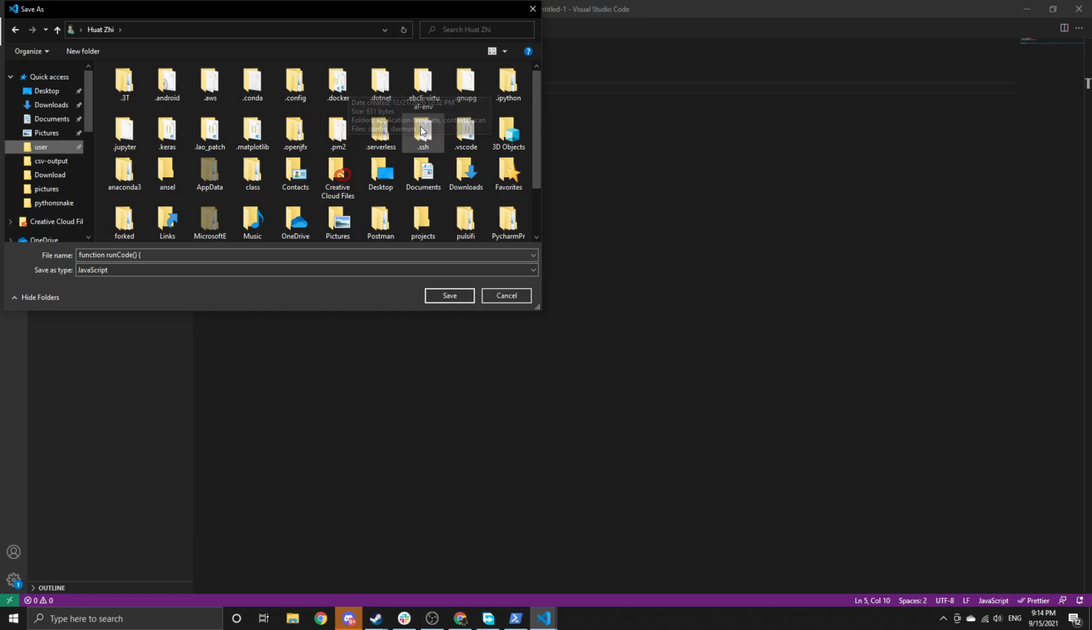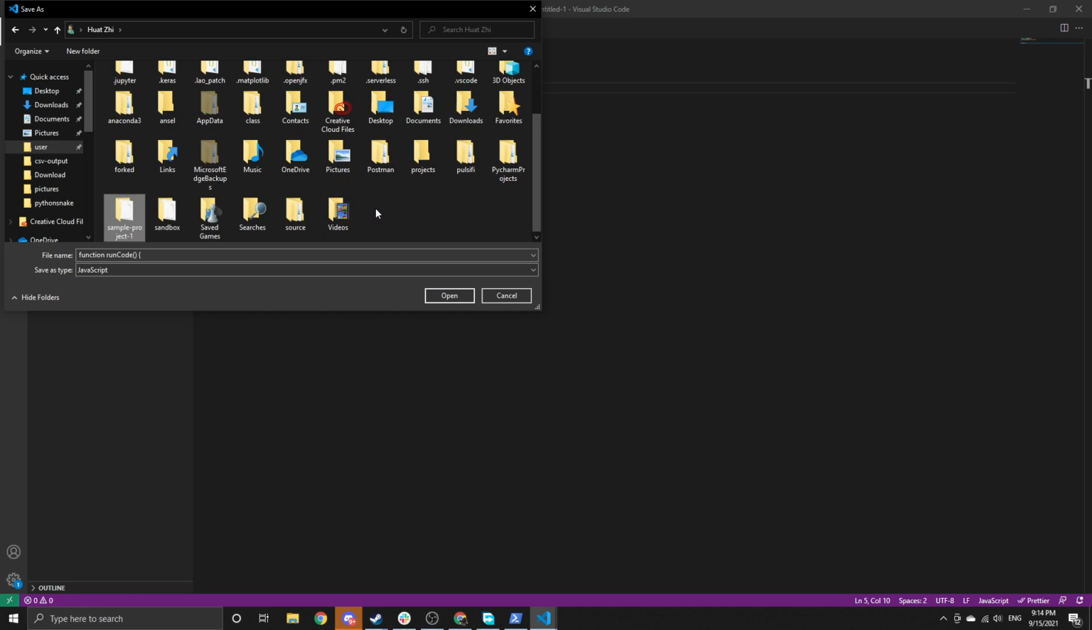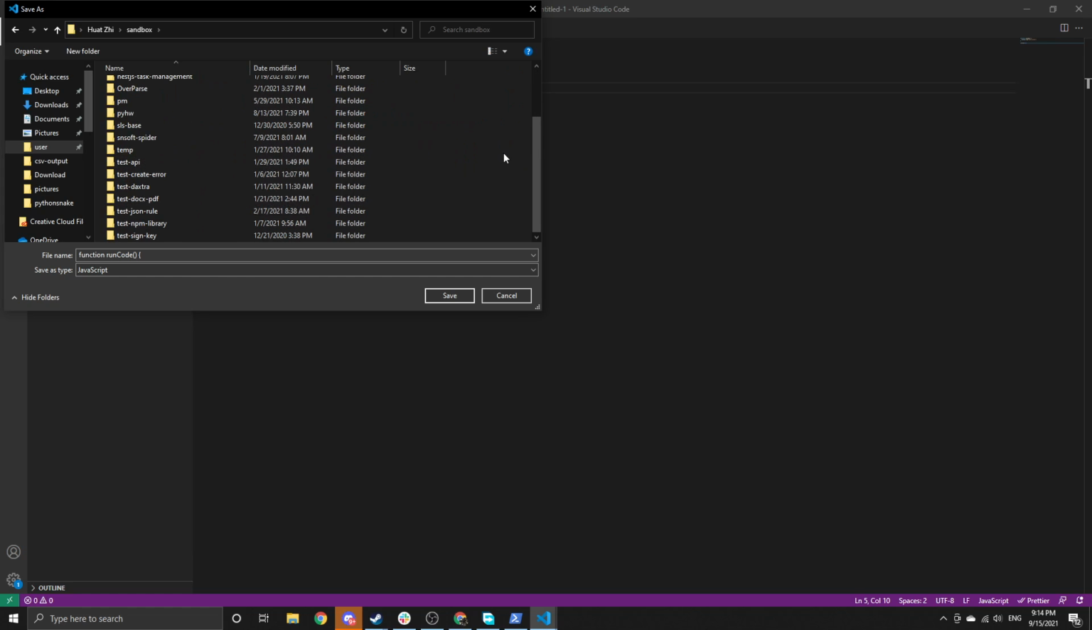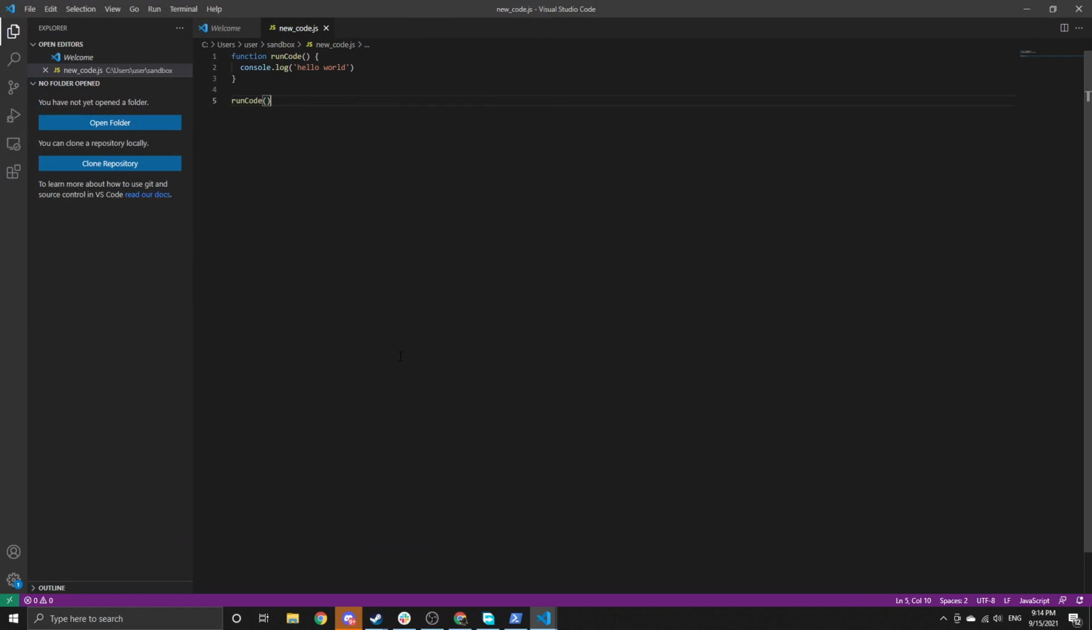Usually I put it in the user sandbox folder, but you can put it anywhere you want. I like to open a sandbox folder. Where's my sandbox? Okay, sandbox folder, and then maybe just put it here. Code. Maybe just new code. Try not to use spaces in the file name. Okay.